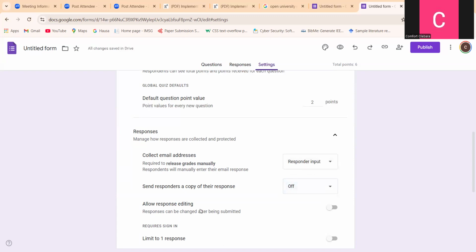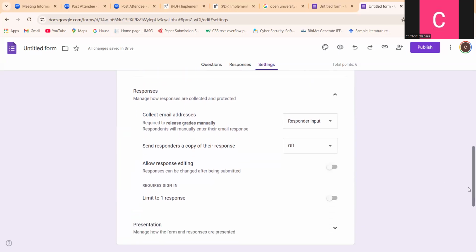Allow response editing. No, you don't allow response editing once you submitted, but if not, the students will take forever answering their question. You'll go from one point to another. If you want to allow it, yes, you're free to also allow them, but let them work within a certain time frame. Somebody will tell you, come back and edit, and then make it right. So I prefer not to allow it, so your answer is answered.